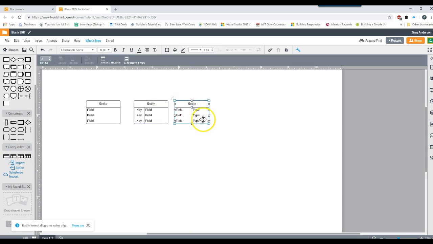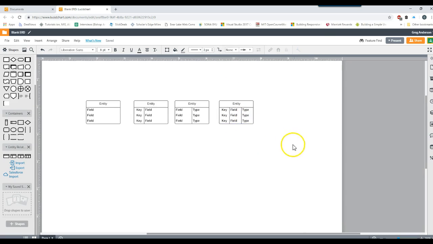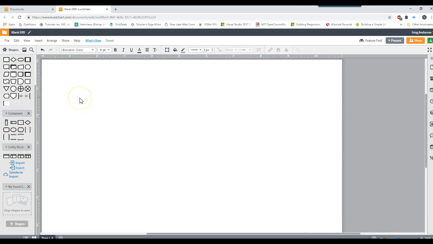The third one allows you to put the table name, field name, and the data type associated with each field. And the last one allows you to put the table name, whether or not it's a primary key or foreign key, the field name or column name, and the data type. So let's go ahead, I'm going to delete those, let's go ahead and create some relationships.